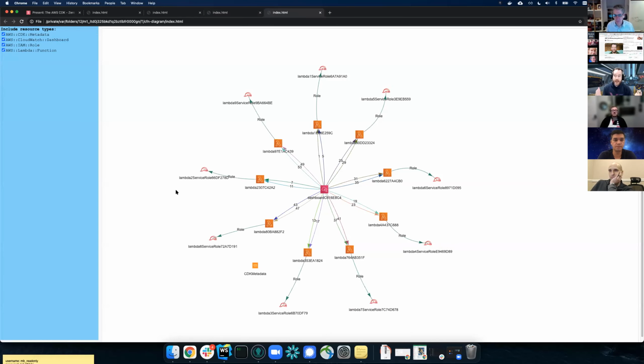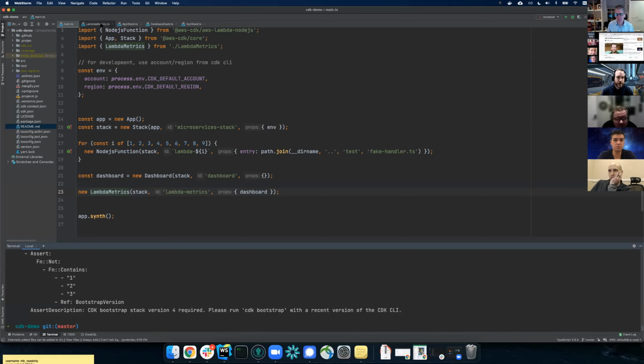So now I immediately have a dashboard. I didn't have to worry about what Lambda functions were there or anything. It just automatically reflected on the stack and gives me control over all those dashboards. And I could extend this pretty easily with a few simple lines of code to do some other things.